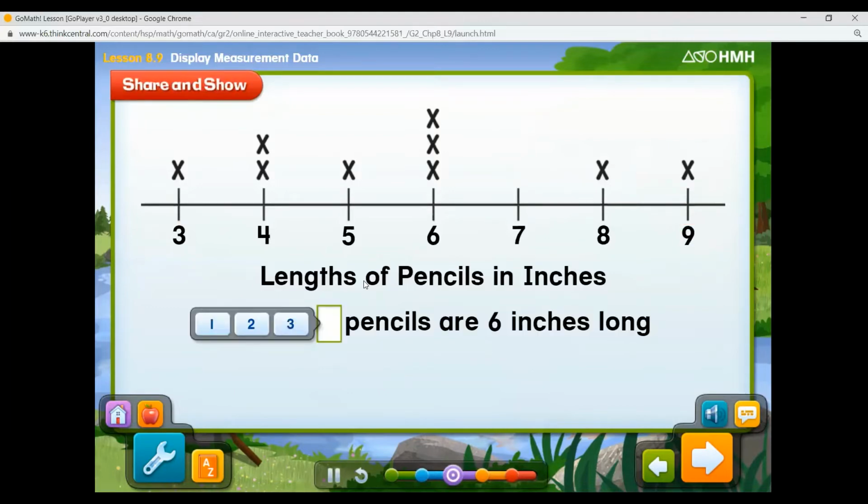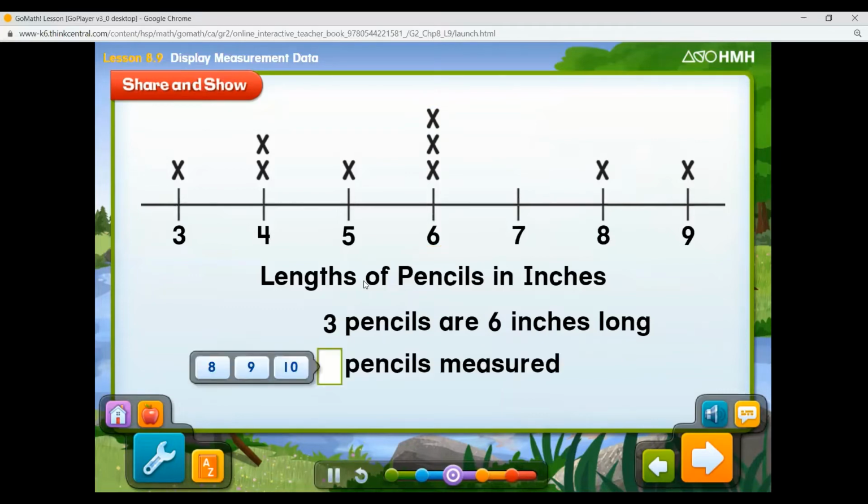How many pencils are 6 inches long? Correct! 3 pencils are 6 inches long. How many different pencils are shown in this data? That's right, 9 different pencils are shown in this data.